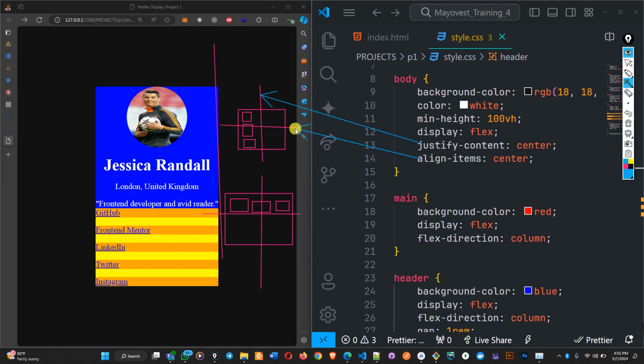I hope you get it now. When the direction is column, your justify is talking about this line, like the movement is from top to bottom for justify, while align is going from left to right. But when your direction is row, then justify is this line, while align is this line. As you can see, they are switching.